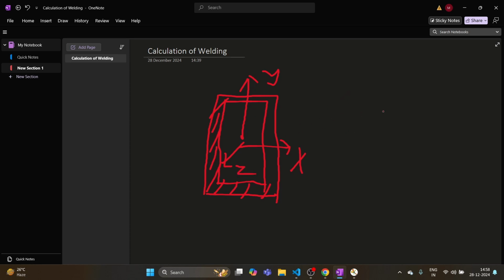First, I will calculate the tensile stress, the shear stress along the x and y directions, the tensile stress along the z direction, and the bending moment for all of these. So I will calculate my IXX, IYY, IZZ, and the section modulus in all three directions. So this is my strategy. Now I will execute it in Python.